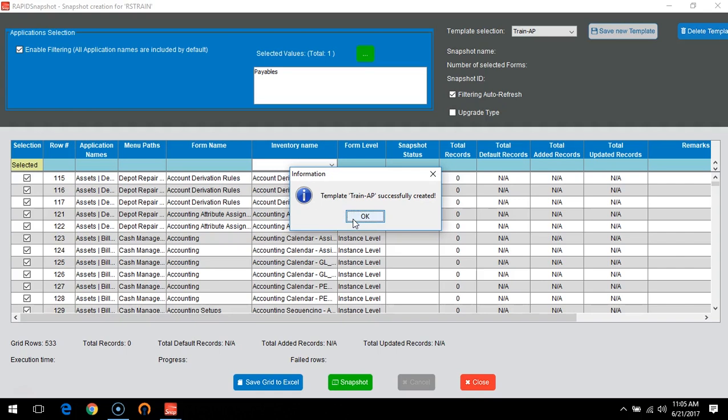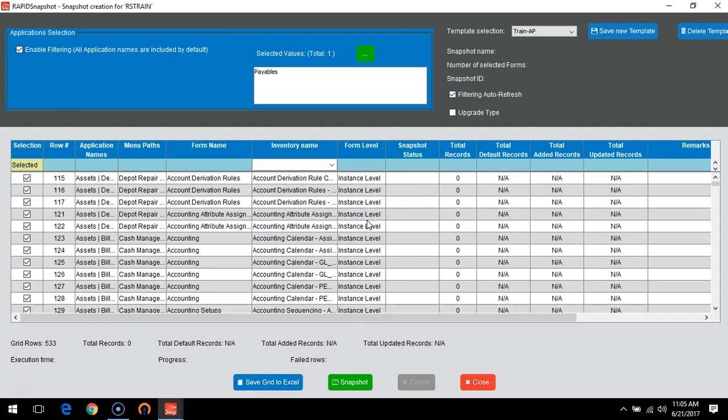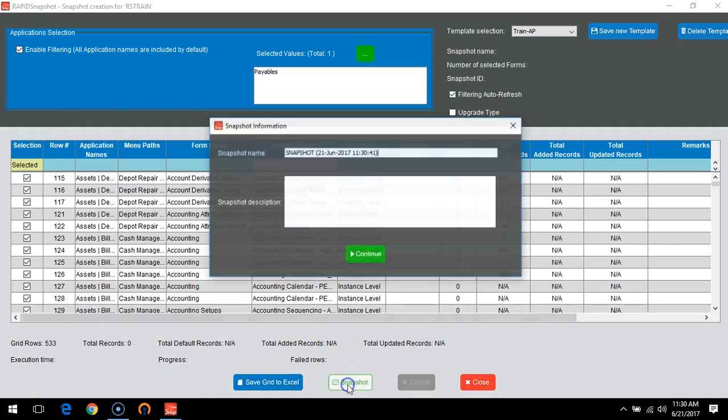And the system will give me confirmation that the template has been successfully created. And I'm going to confirm the message. And now we can perform our snapshot. So we are all set to perform our first snapshot. We have selected our module, we have saved our template, and now we're ready to click snapshot. So I'm going to click snapshot.